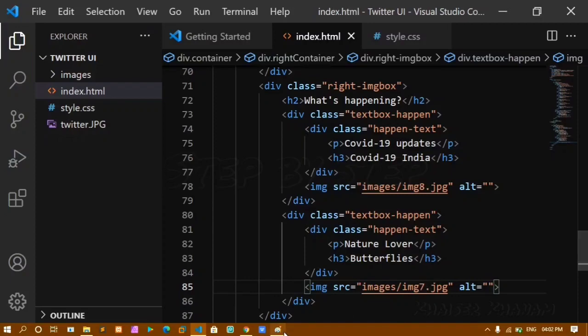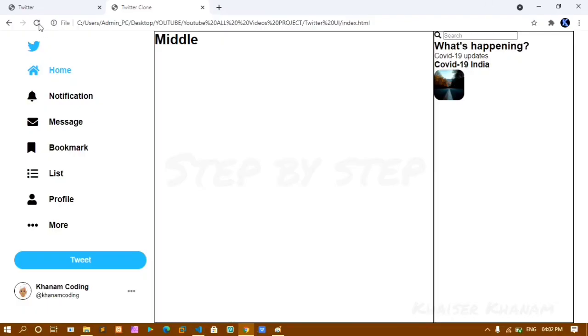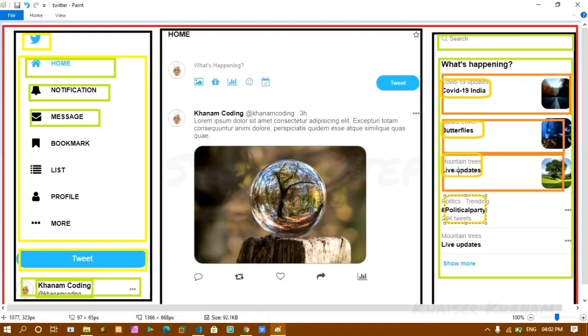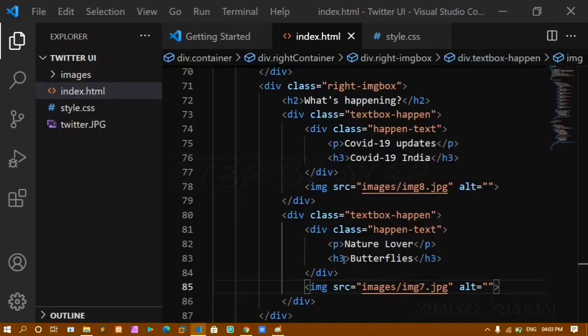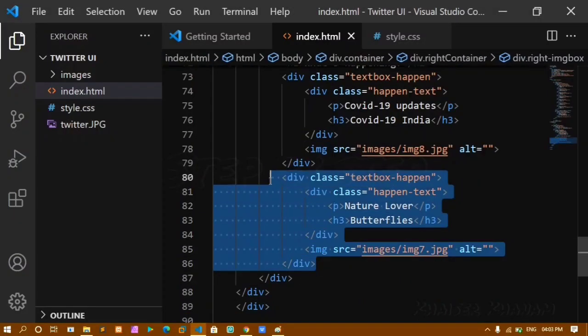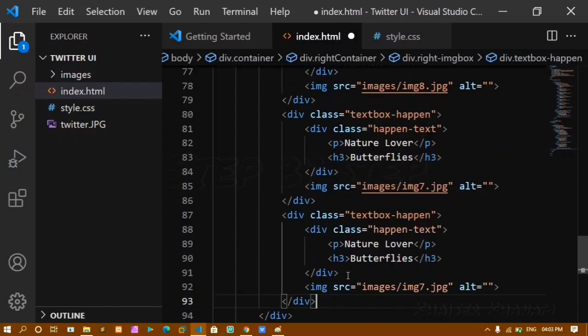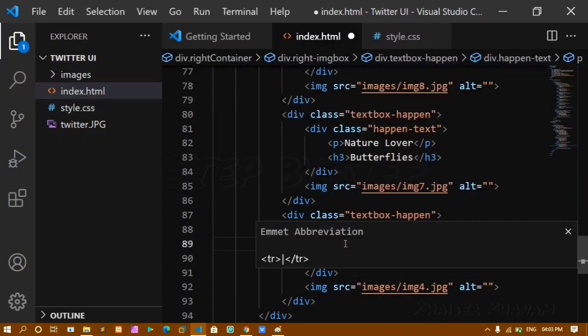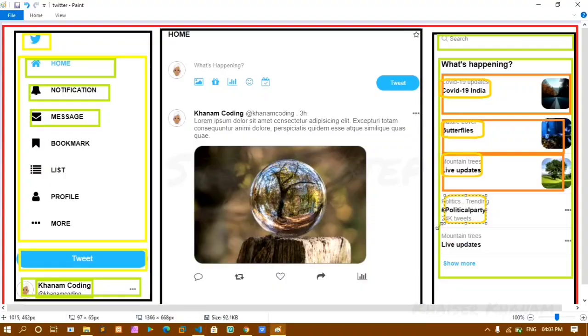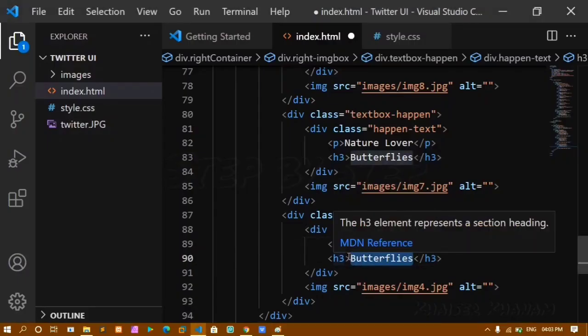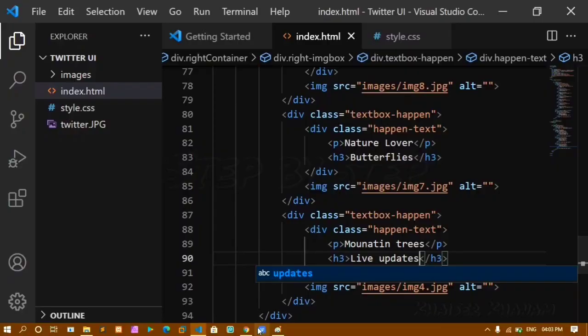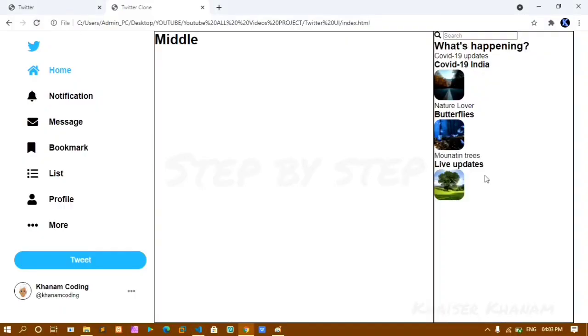Now I'll save this. I'll just come here and I'll refresh this one. You can see I got this one, my next div, and another one. I have one more image and I have mountain trees and live updates. I'll just copy the same div and I'll be pasting it here and I'll change my image. I'll give 4. I'll just come and I'll refresh this. You can see my image has come here, one more image.